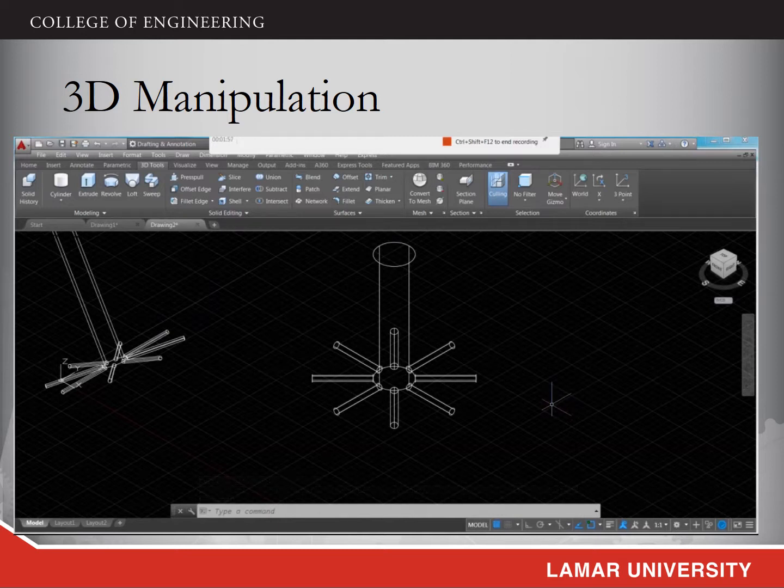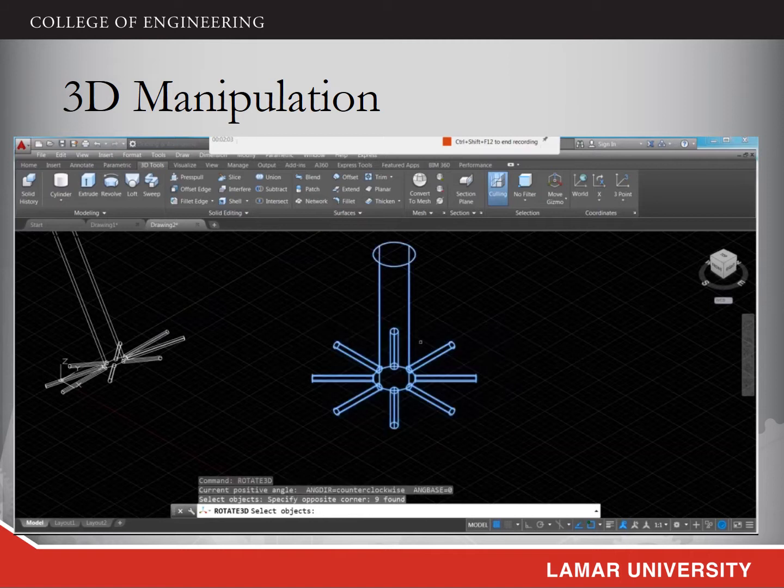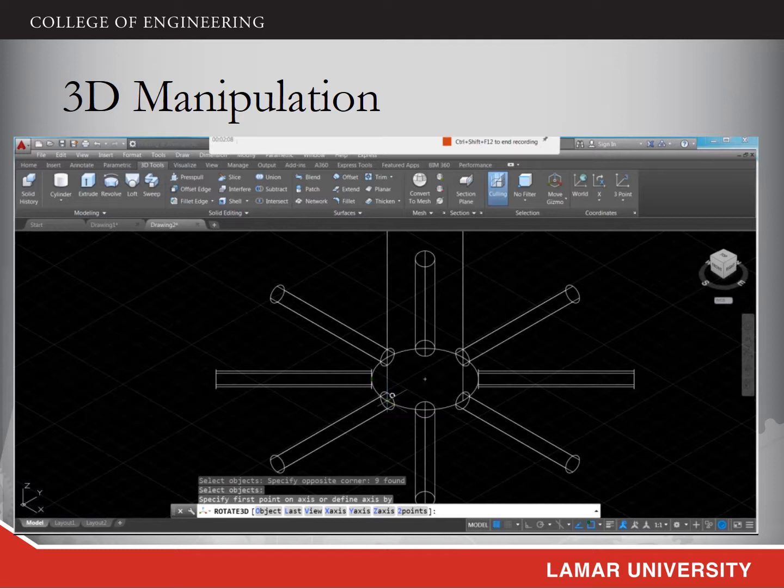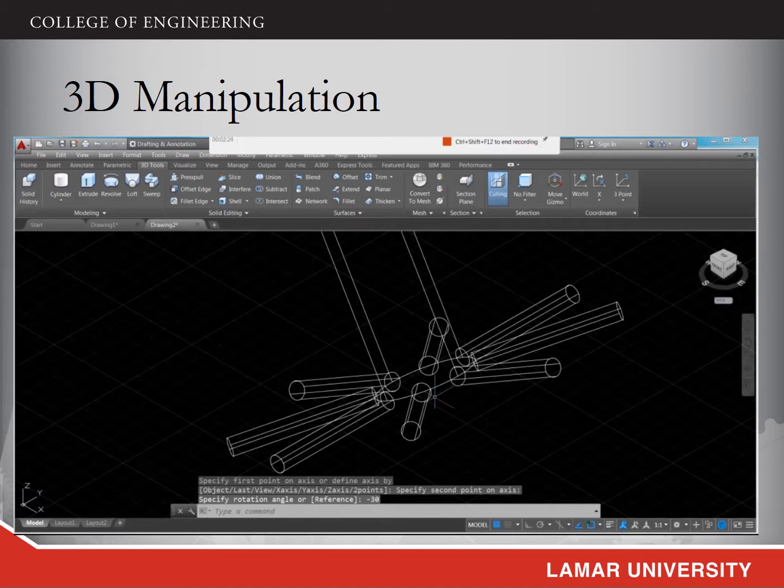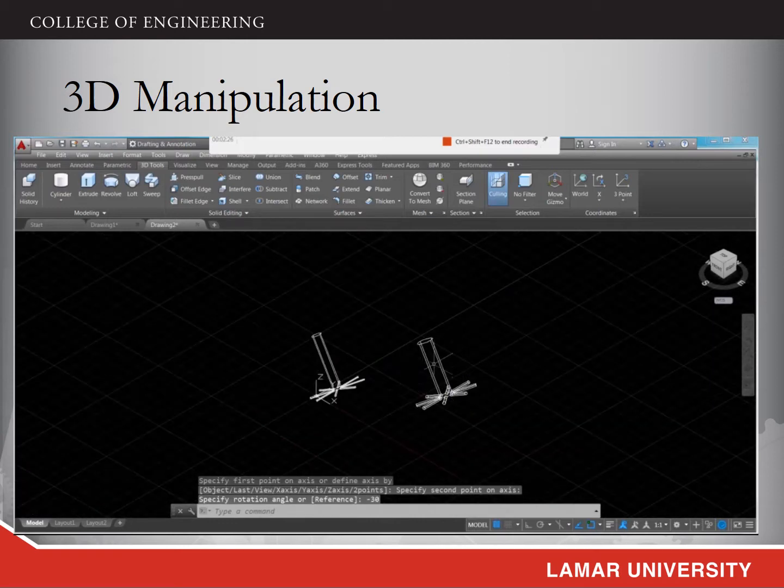you need to rotate the entire object. So go to the Rotate 3D. Choose all these objects. And then use the 2 points, the center of this base to the center of this base as the axis. And the rotation angle is set as -30 degrees. Now you get the figure in the previous slides.